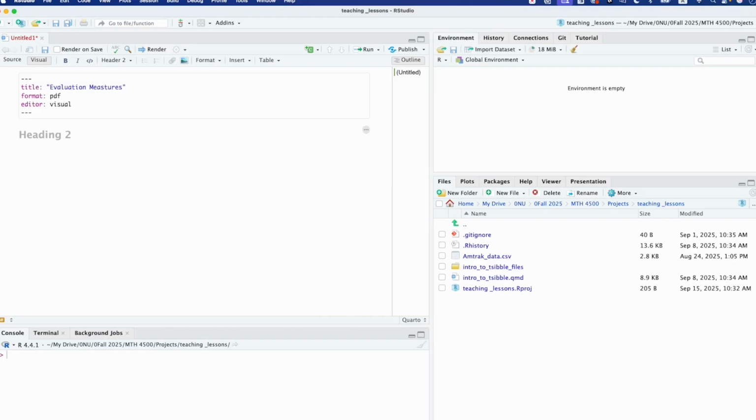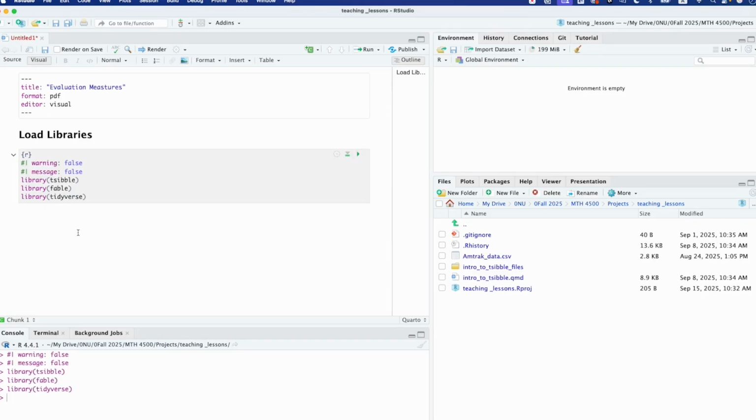So at the beginning, let me load the libraries. We need tsibble, we need it for the tidy time series. And we need fable, this is for building the models. And also we need the tidyverse library. This is for wrangling, plots, reading tables, etc. Also, I would like to set warning and messages to false. Let me run this. So I think everything is all right.